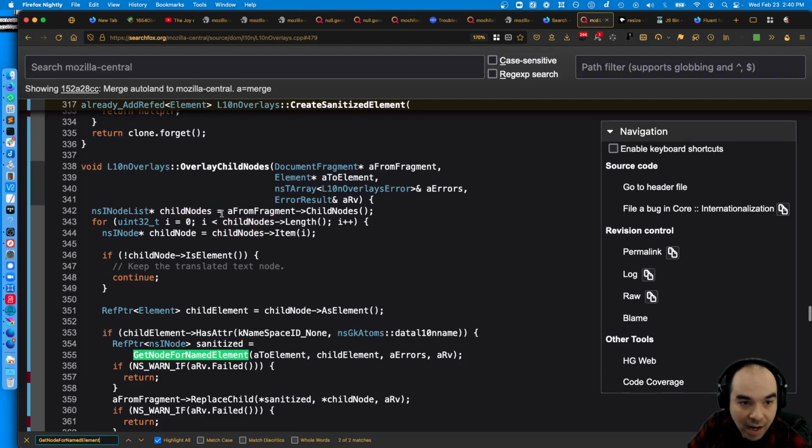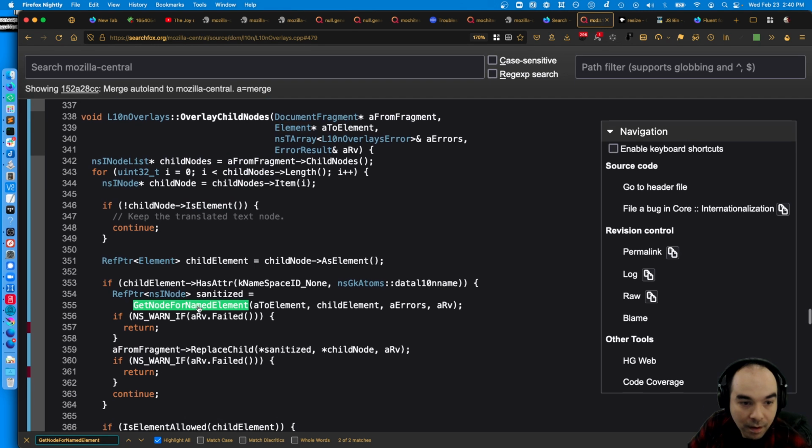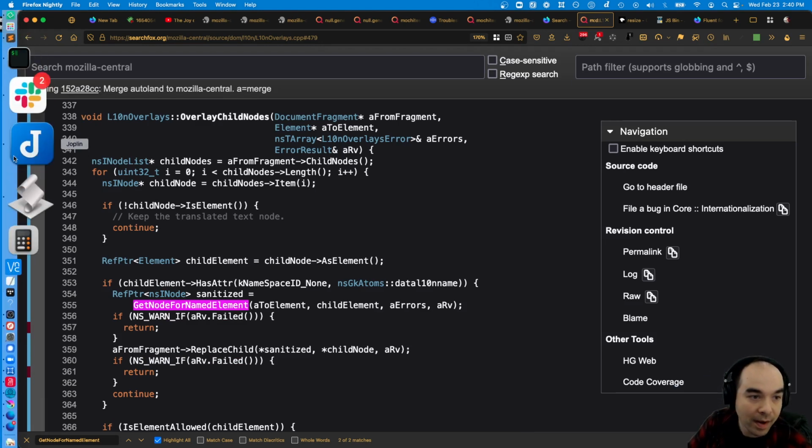So for each child node of a fragment, we get a sanitized node, and then we replace it. Replace child. Yeah, it's sanitized, and then we replace it. That's exactly what happens. That's the problem. Okay, so let me write this down.